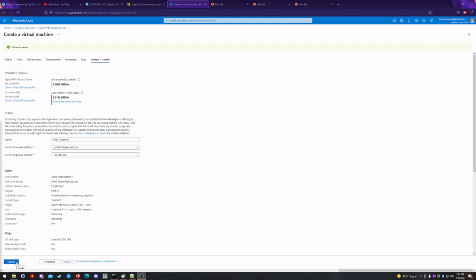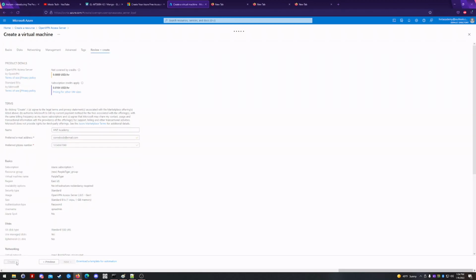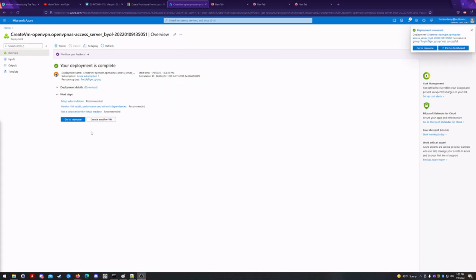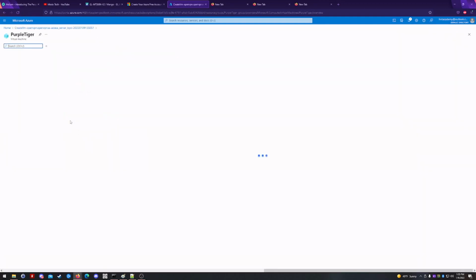Then you can click Create. Now this process can take a little while. It will initialize the deployment, submit it, and then you'll see a status here. Once it's complete, you'll get a link. Now that the deployment is complete, we can click Go to Resource.